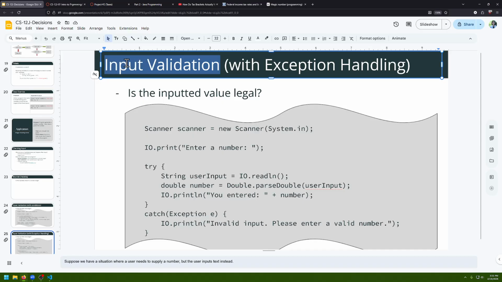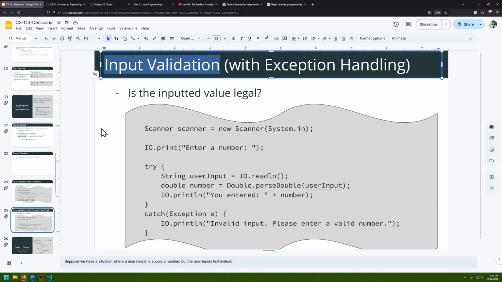But if you're writing very robust programs, if you're writing programs that you don't want to fail, then it would be appropriate to do input validation. And just kind of motivating this topic a bit.